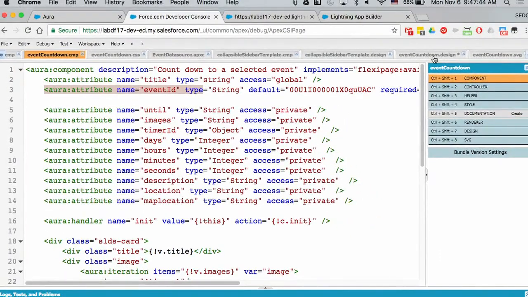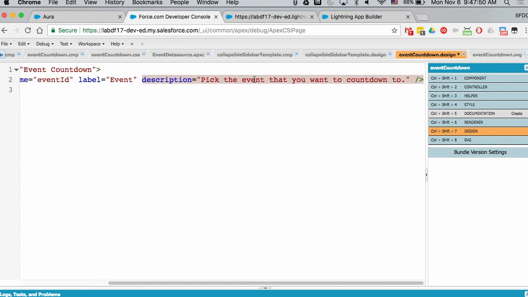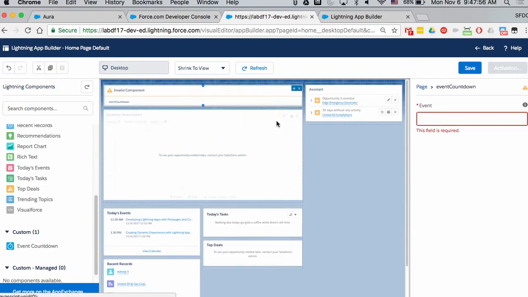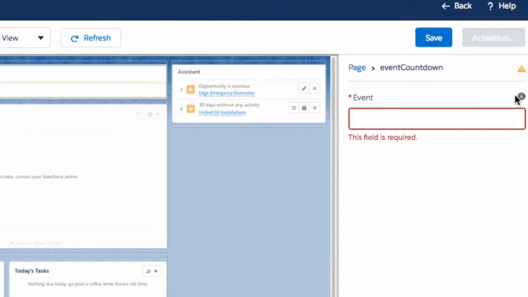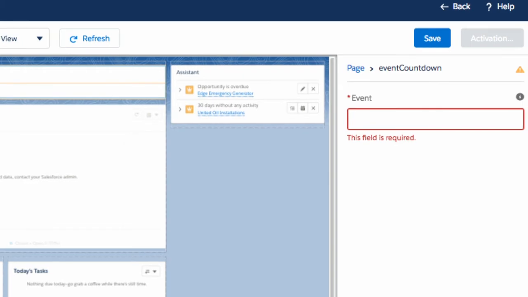So you see we have other attributes here, but we're only exposing event ID here. And same here, we can provide a label as well as a description about this. So let's save this and take a look how that looks like in the builder. We'll refresh the property editor. And there we go. Now we have the event attribute exposed here with our label. We even have an info bubble where we have that description. So you can use this if you need to provide additional information how to configure this attribute.